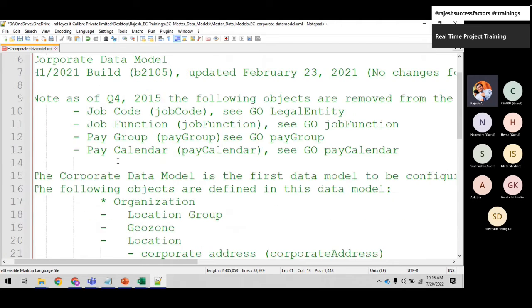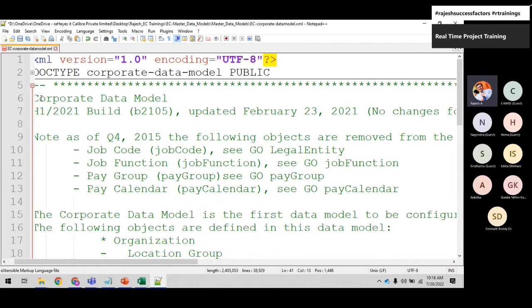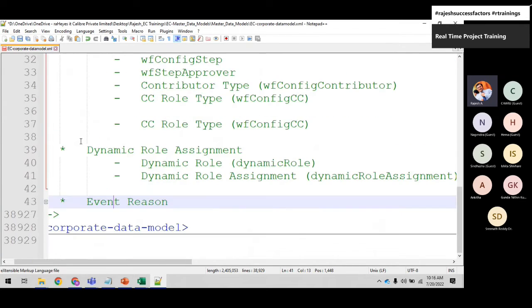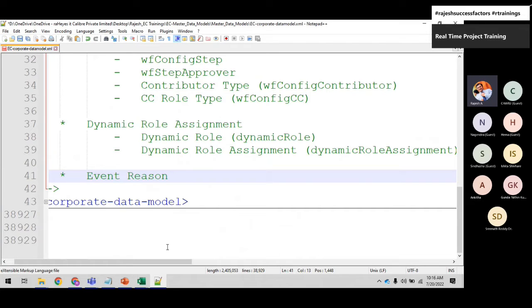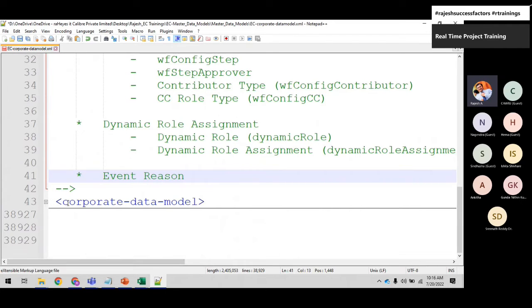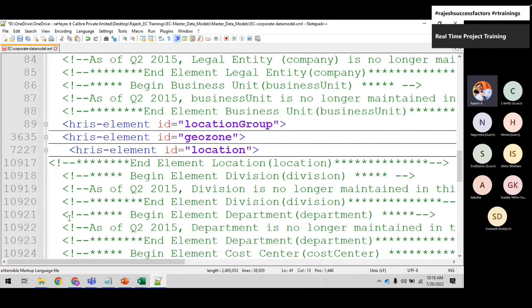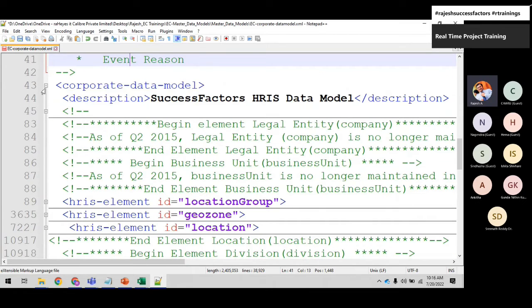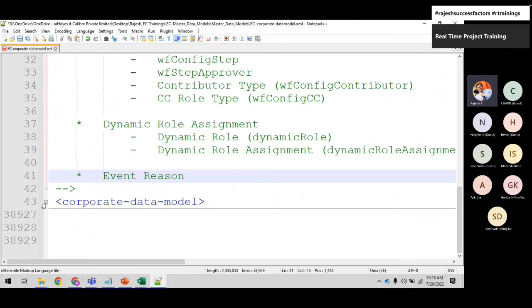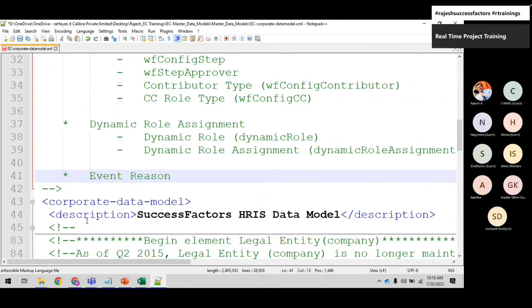So the green color means these are comments, not to be followed by the programming language, just comments for reading purposes. Now going further, you can see blue color. From this line onwards, the execution step will start. Click this plus button. The moment I click on the corporate data model, I'm unfolding it one by one.